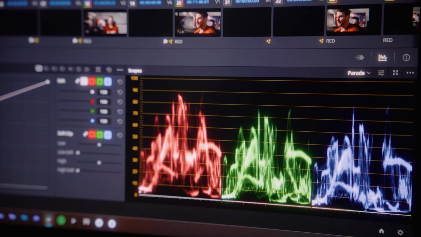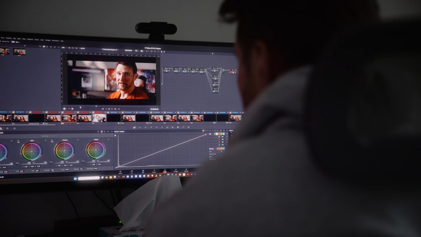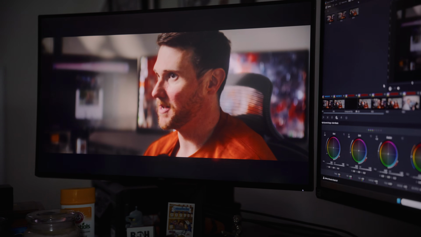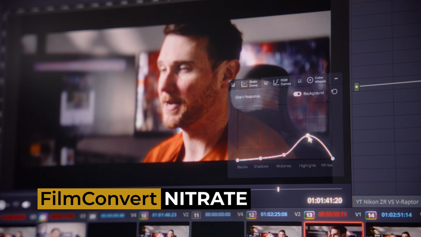I originally wasn't going to do any in-depth color grading on any of this, to more just quickly and easily match these two cameras, but I can never just do that because I like it. So this is colored with FilmConvert Nitrate.